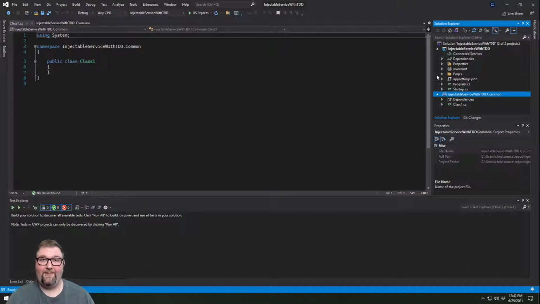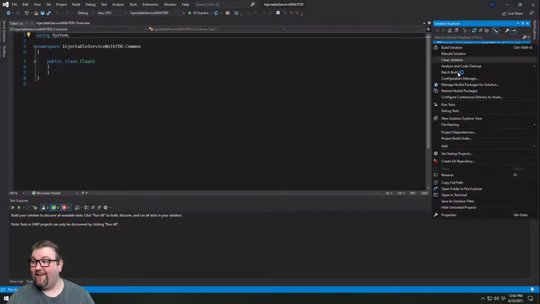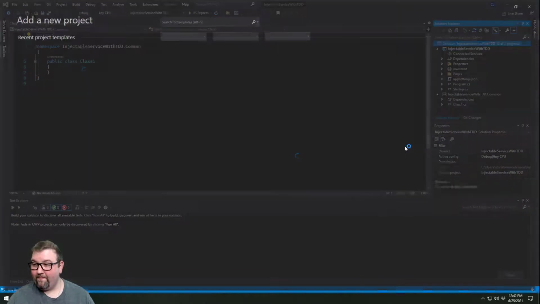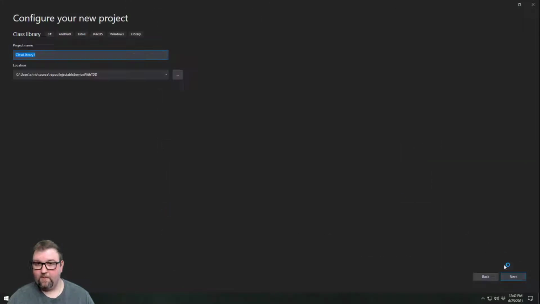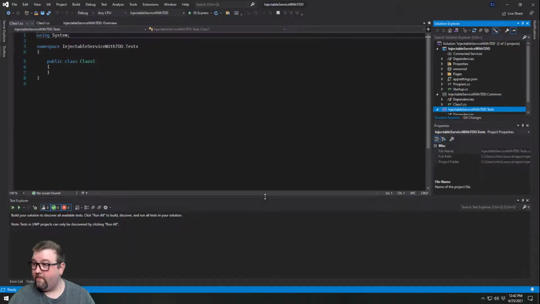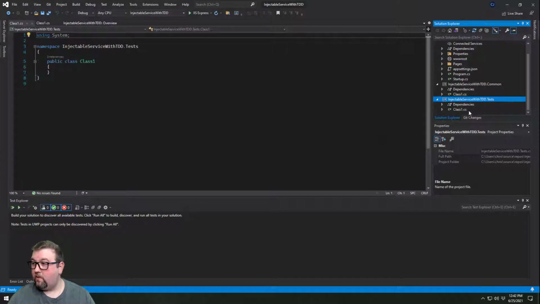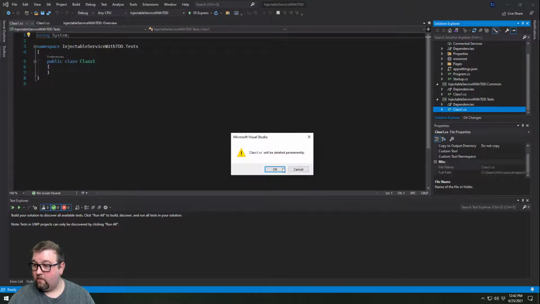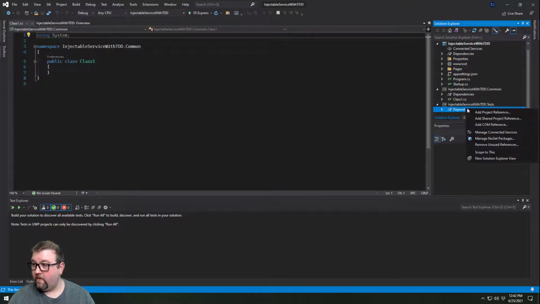And directly after that, we're going to create yet another new project. Same as before, only this will be .tests. Make sure it's the same target framework. Now then, we're going to delete class 1 because we won't be needing that.